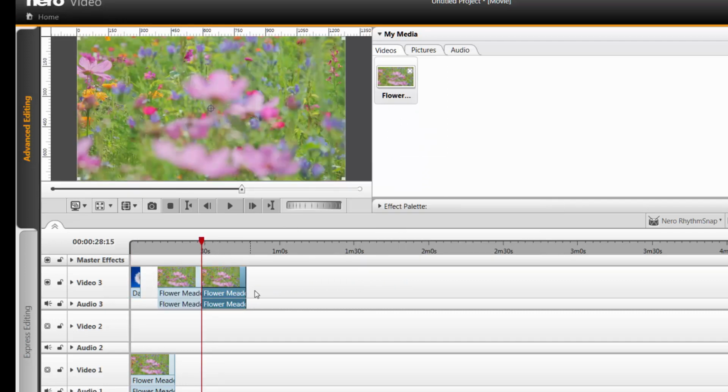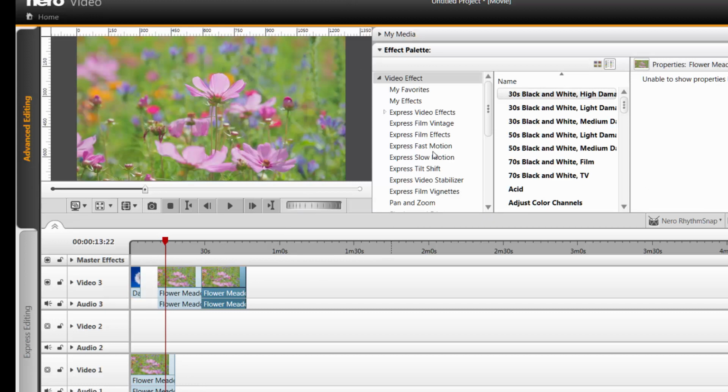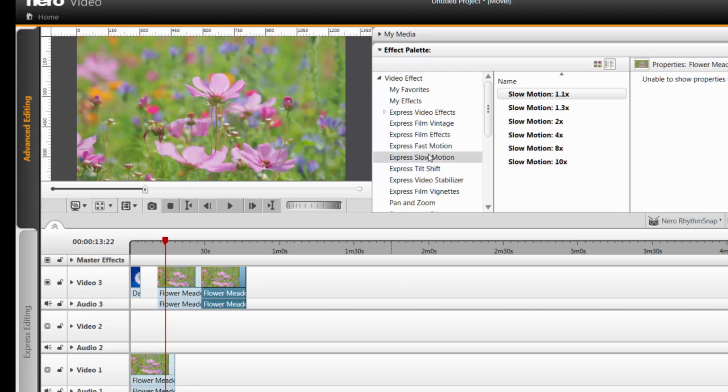Now imagine this is a different bit of footage, and we will do this a lot as we're editing. You think actually I don't want to see this middle bit, I only want to see this end bit of footage here. So for the purpose of this video, I'm going to go into the effects palette. Let's go to effects, slow motion.